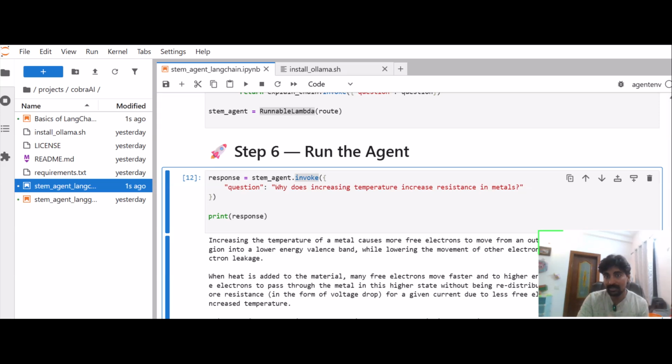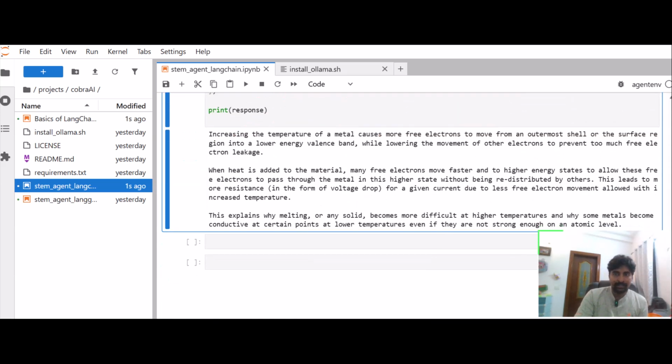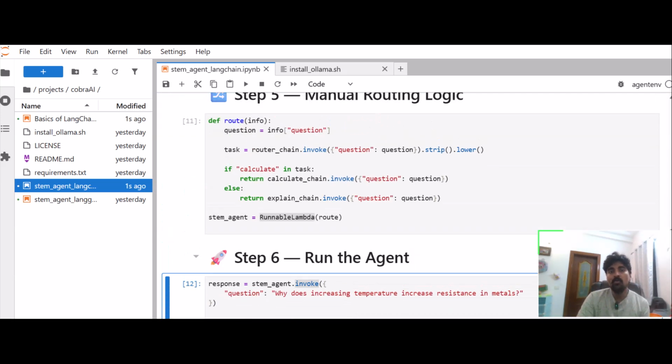Why does resistance increase with temperature? Increasing temperature increases resistance in the metal. And this is the answer given by the LLM.